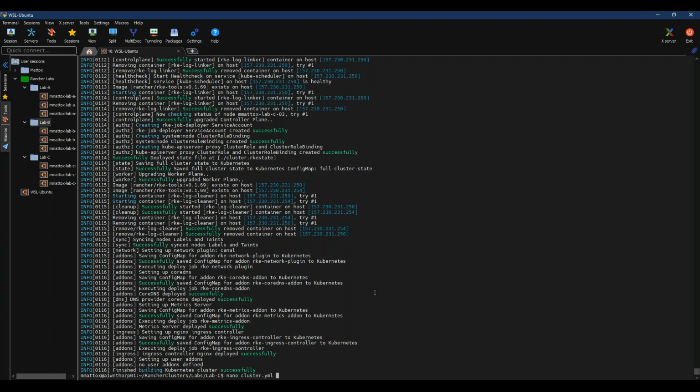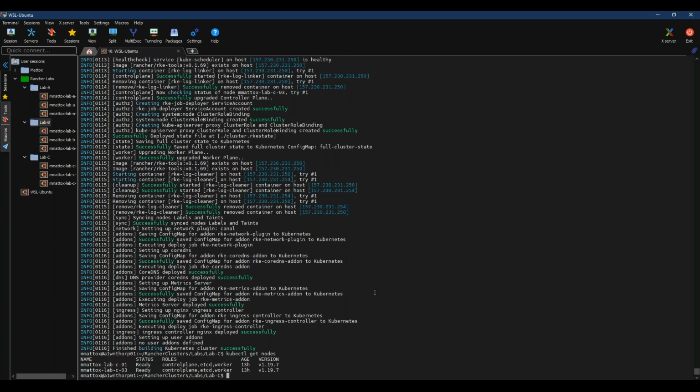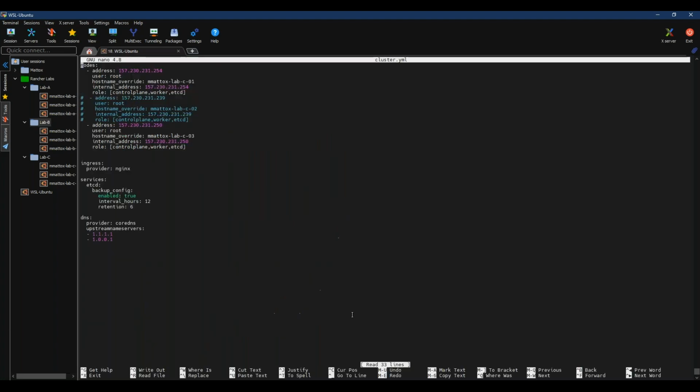Yeah, so if I come in here and look at the nodes, you'll notice that node 2 is no longer there. And then, of course, let's say I fixed it. I would simply go back into my cluster.yaml, clean that node, then rejoin it, run RKE up, and it'll be back up and running at that point.